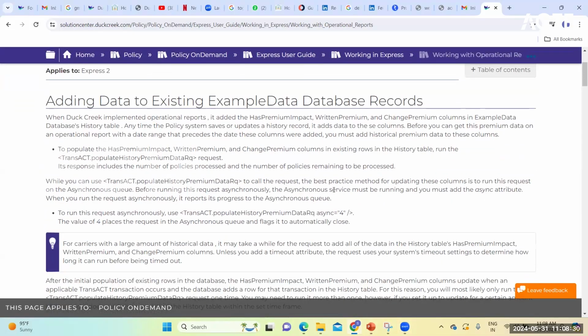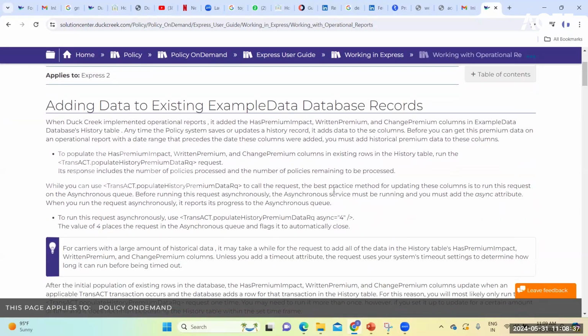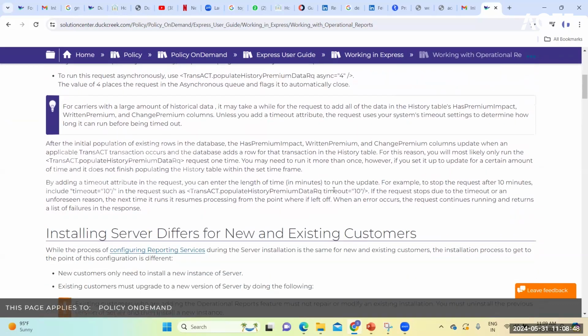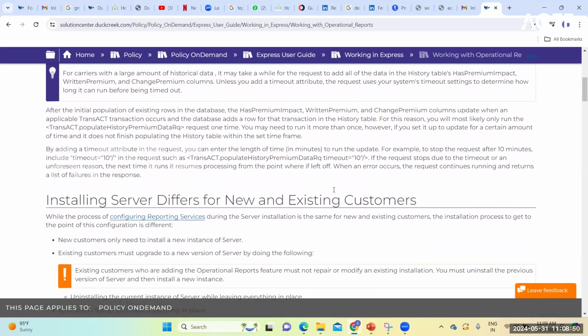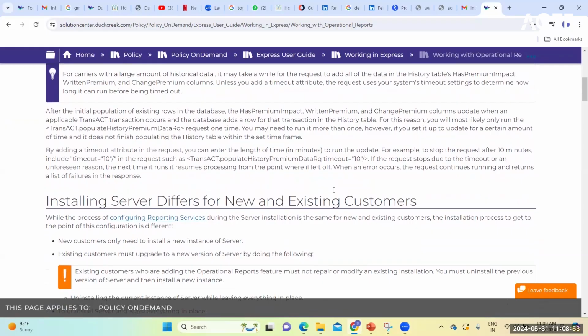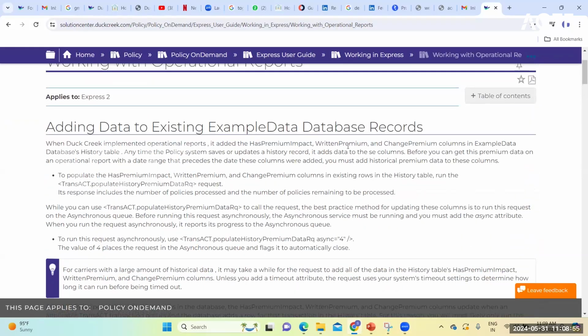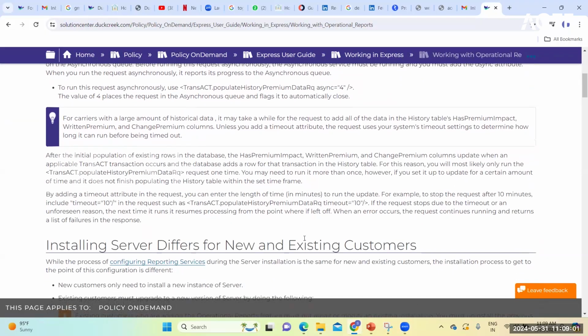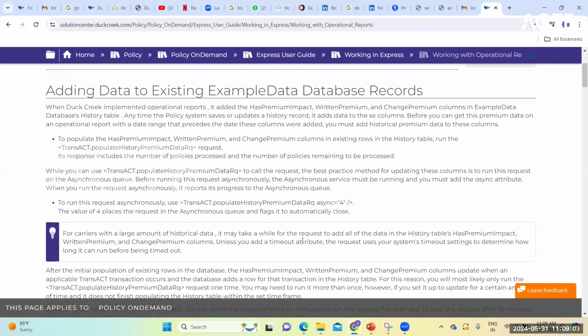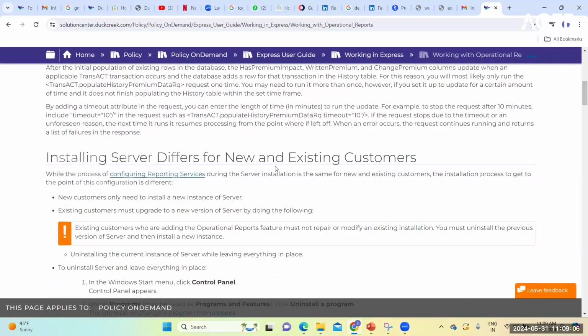When Duck Creek implemented the operational views, it added hatch premium. So basically this is only for premium checking, like only for the rating and transaction. Those rating and transactions could be handled only by the senior. This rating plays a major role for the particular policy which we are creating. It is completely about the premium impact, return premium, and change premium. Whatever data is stored in the database, it is completely in that, so we can know this.